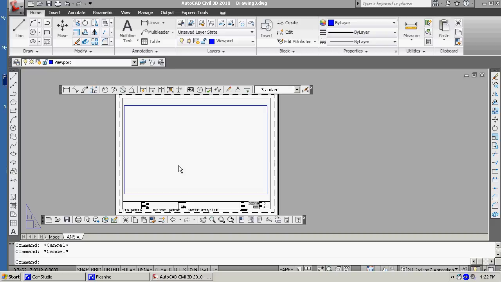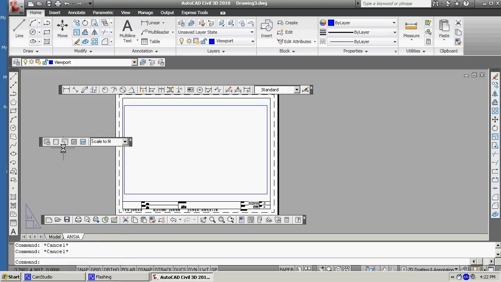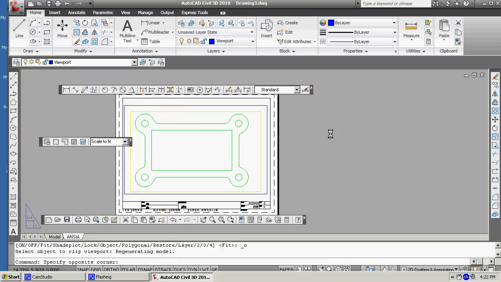Finally, there's a toolbar called viewports. Views and viewports. It looks something like that. That command is mview, convert an object to a viewport. You click on it, you convert that to a viewport, you're almost there.